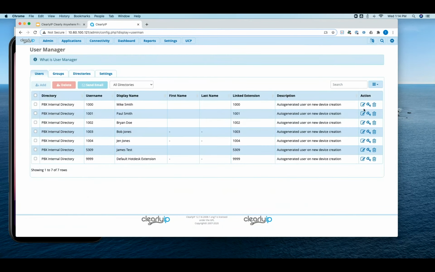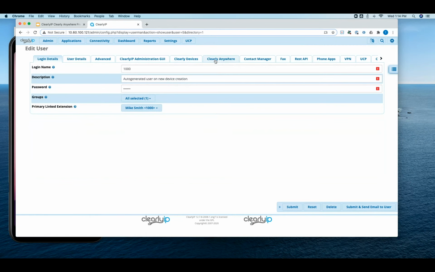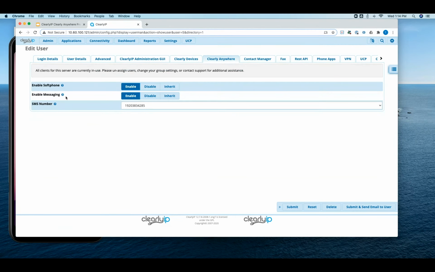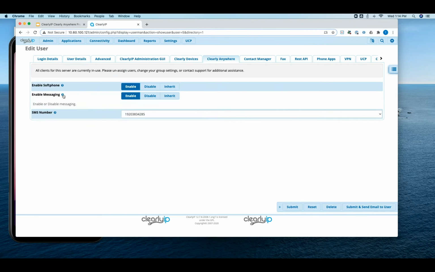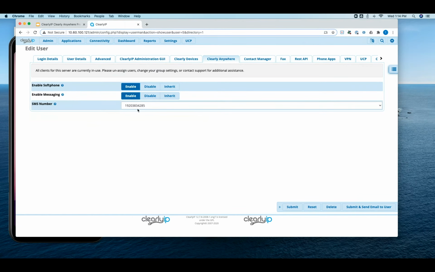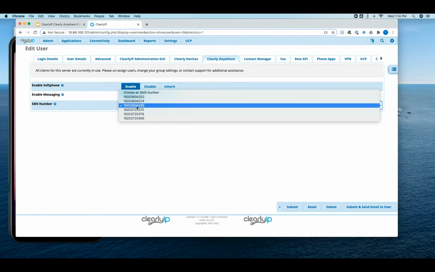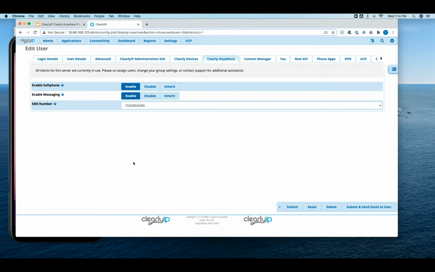And we're going to go look at this user 1000. And we're going to see in 1000 there's a Clearly Anywhere tab. And we're going to see we explicitly enabled the soft phone. We enabled messaging on that soft phone. And then we told it what SMS number is tied to this user. And now we can send and receive SMS on that DID for this user. So this user was all set to explicit enable.